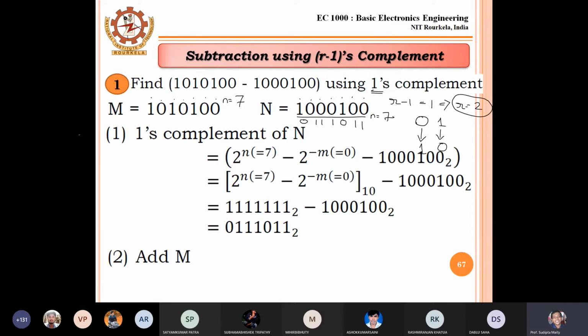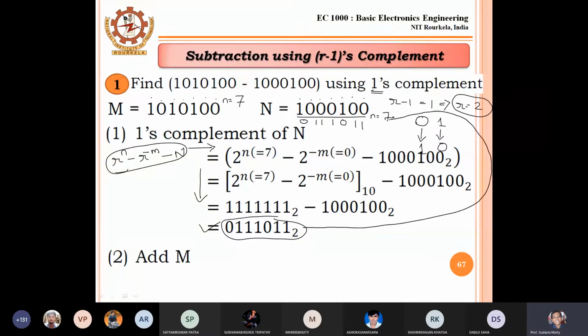The procedure is given. The formula is r to the power n minus r to the power minus small m, then minus N. We are using this formula to find the r-1's complement, and the process is given over here. Finally we got the same result that we showed using the shortcut process. Up to this, is it clear?